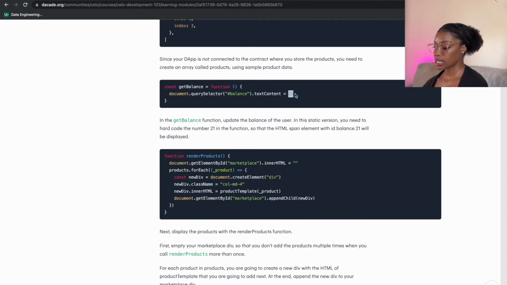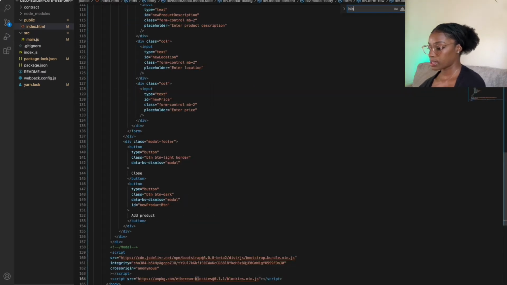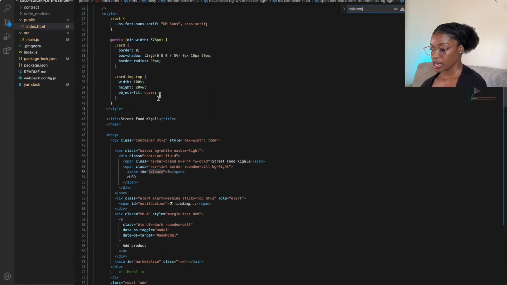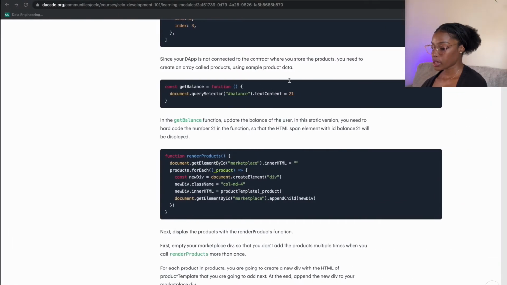You see it's saying document query selector, hashtag balance, hashtag meaning wherever we see ID balance within our HTML file. If I just search balance within the HTML file, here it says 0. It's saying where we see balance, let's set it to 21.